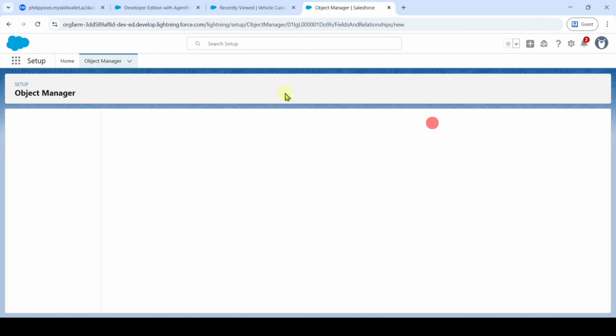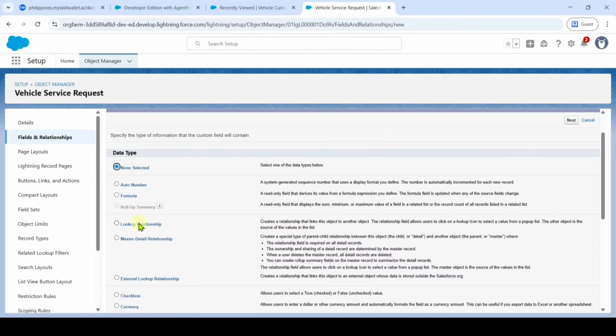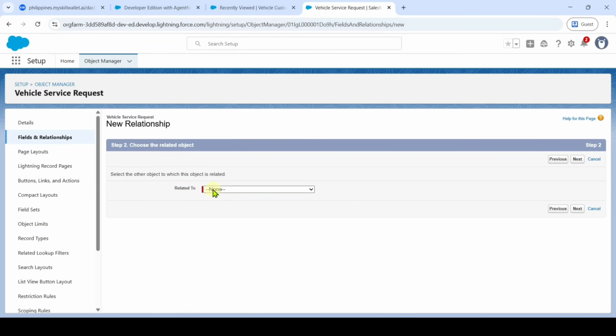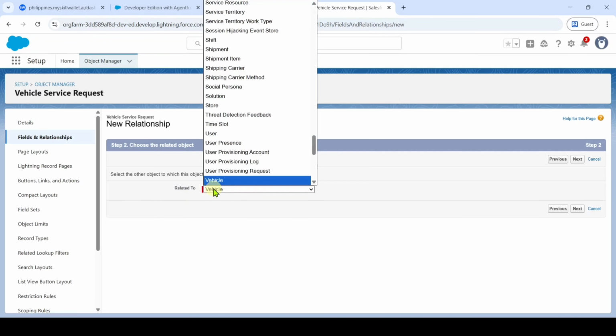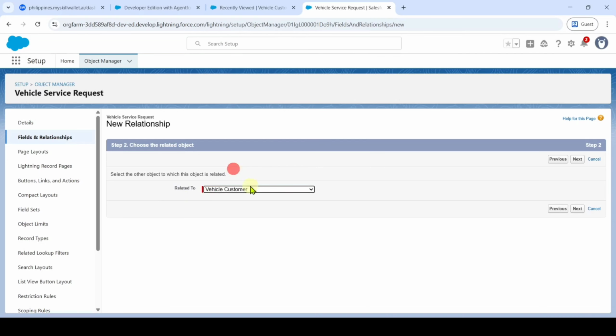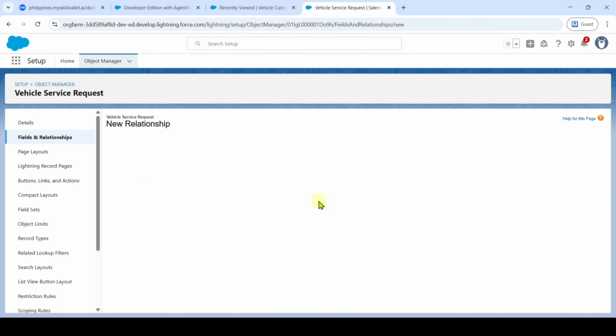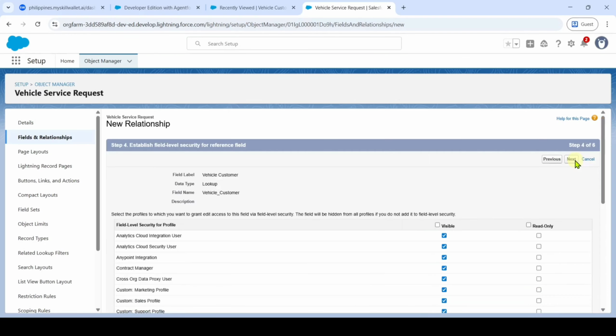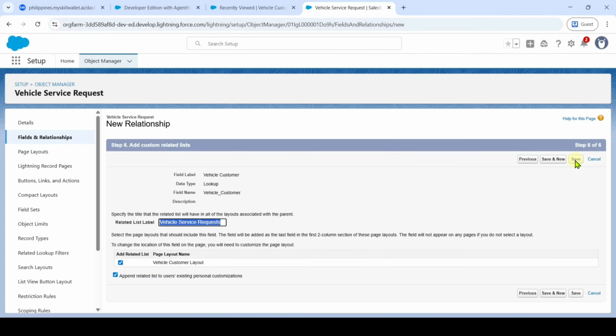So here click on new, and here select the data type as lookup relationship and then click next. And in this related to select it as vehicle customer. After that click next. So leave it as it is and then click next. Again click next, next, and finally click on this save and new button.